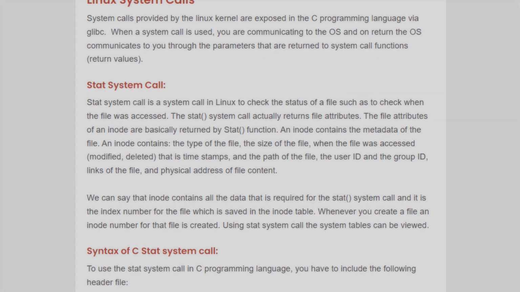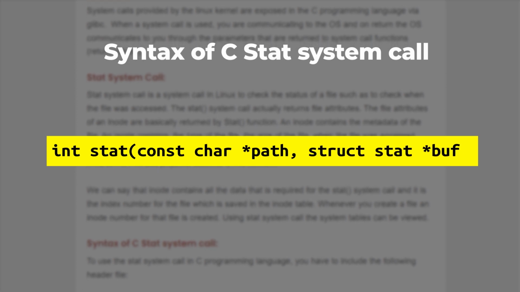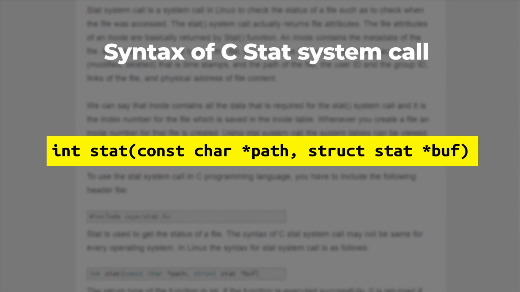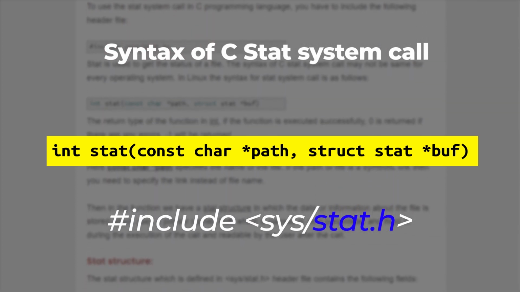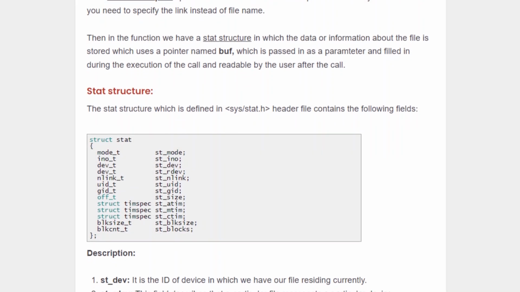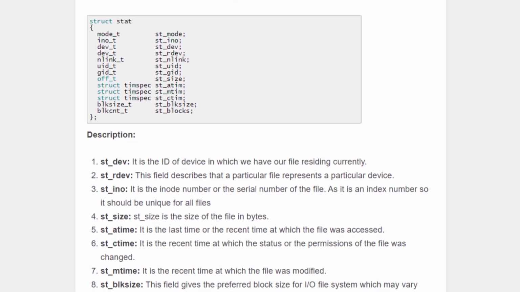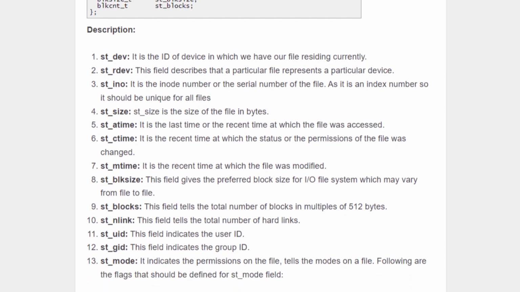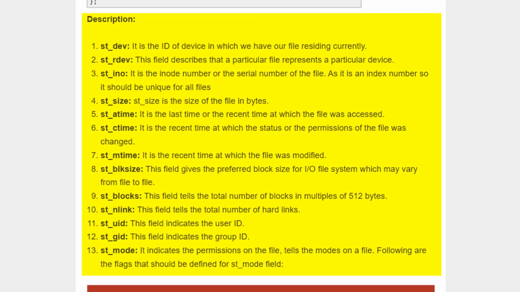To understand any function in any programming language, we should know the syntax of that function. The syntax of the stat system call is as shown, and to use it, we need to include the following libraries in our header file, as the stat system call is present inside the file sys/types.h or sys/stat.h. The structure of stat is defined inside the sys/stat.h header file, which is as shown. Inside the structure, you can see a lot of values, such as st_dev. st_dev is the ID of the device on which our file is currently residing. You can see the description of all these different values on your screen right now.